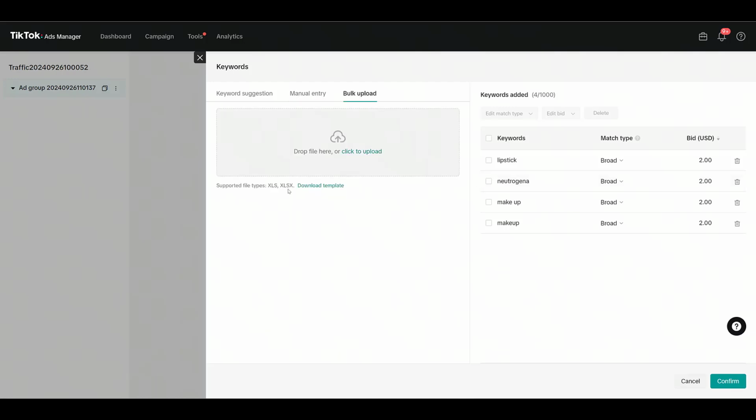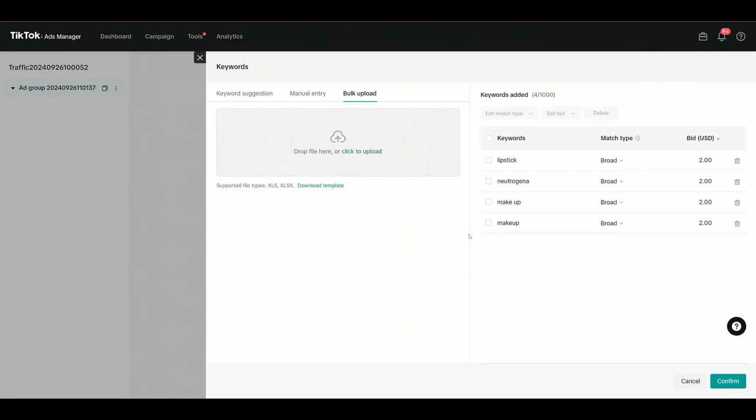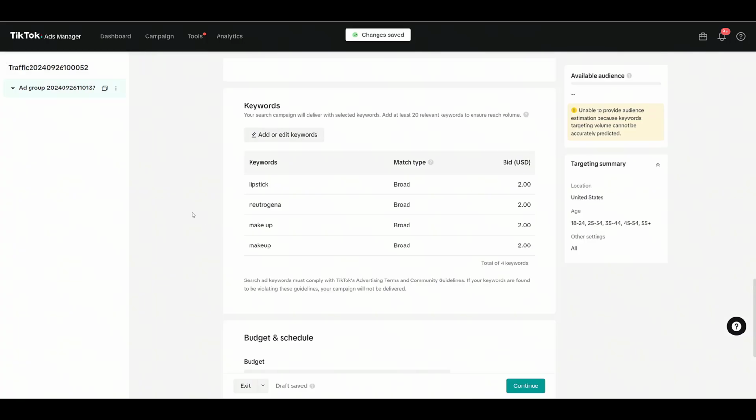Or you can bulk upload. Notice the file types. And right here, we can download the template. It's really nothing special. It is just a list of your keywords. So add however many you need to. That will keep it under 1,000 total. You could just drag it here, upload it, and then once it's added to the left here, you can select any of your keywords and change the match types. So for now, I'm just going to confirm this, but you'll add all the keywords that are important to you.